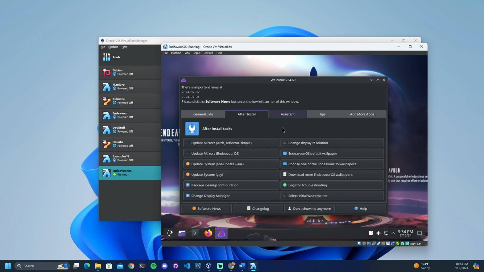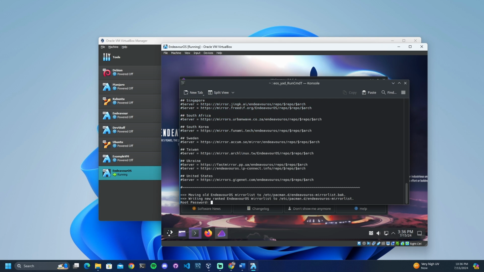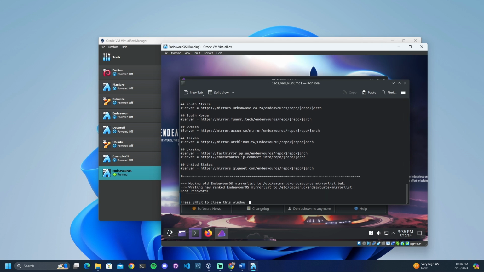Here we can update our mirrors, change the display resolution, and many other options. So we'll actually come in here and update our mirrors. You can either choose Arch-based or EndeavourOS. I will select EndeavourOS. So now here we could go ahead and enter in the root password, which is what we created earlier. And once that's done, we could go ahead and hit Enter and close this window.